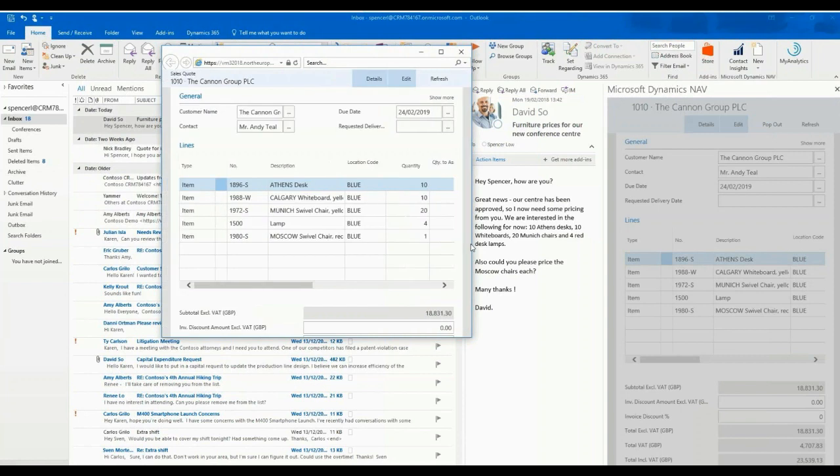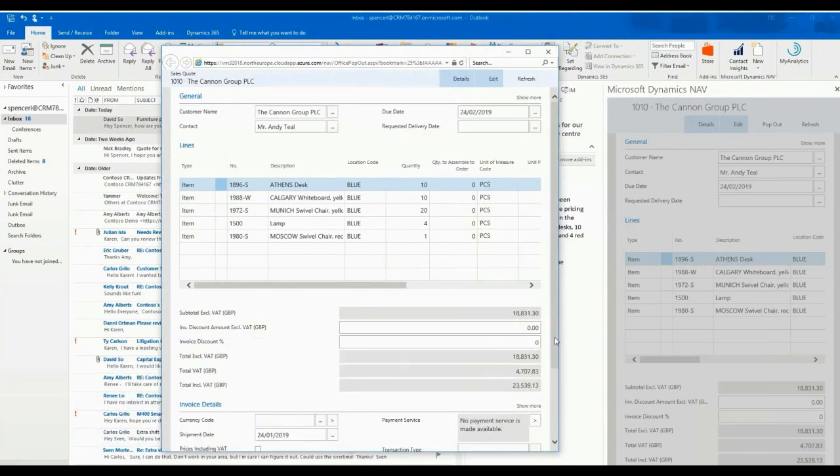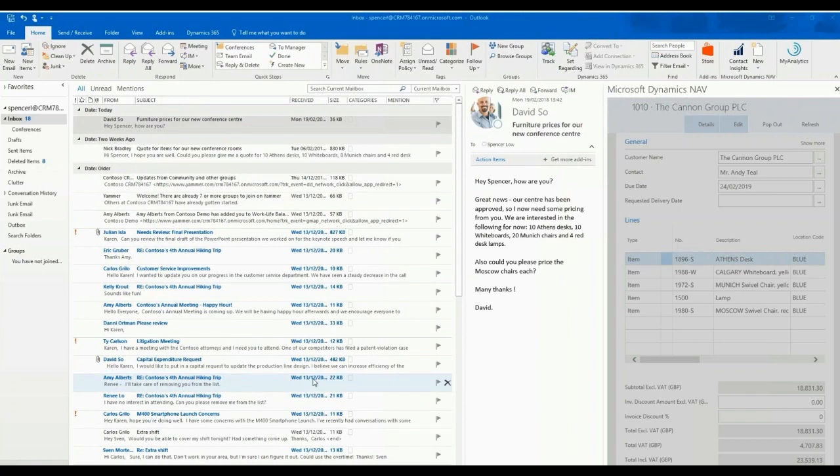I still don't have to go into NAV separately, it just opens. And here we have a quote screen in a larger format. Of course, I can now edit this and then email it if I wish to as a PDF to our customer. This is a quote number of 1010, you'll notice. So this is a nice, quick and easy way to use NAV within Outlook without having to click backwards and forwards to open applications separately.